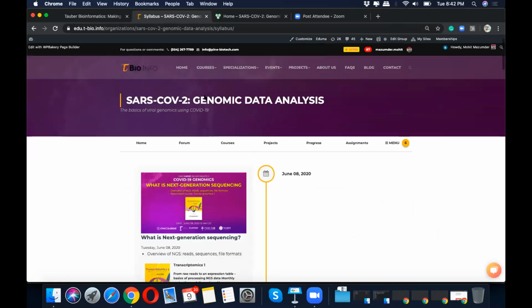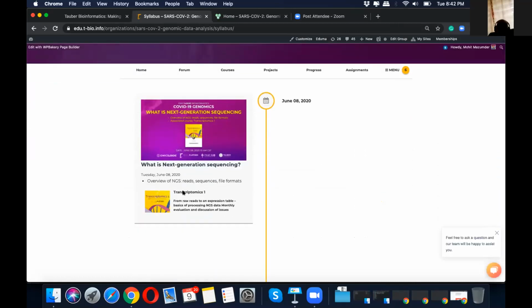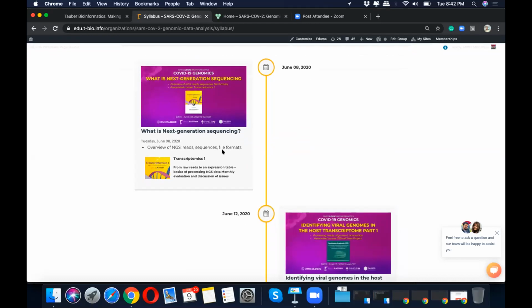So in the syllabus, you would see detail of each session and the associated material with each of these sessions. We have online courses that explain many of the things that we will be discussing today, which you can benefit from as an additional resource that you can go on and read to develop a deeper understanding of the subject. The first session, as you see, is associated with Transcriptomics 1.